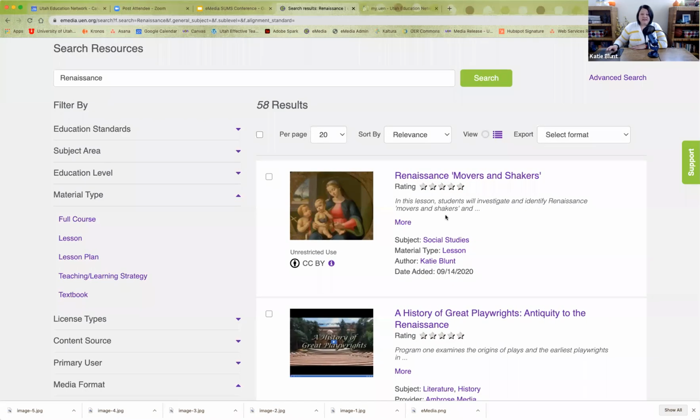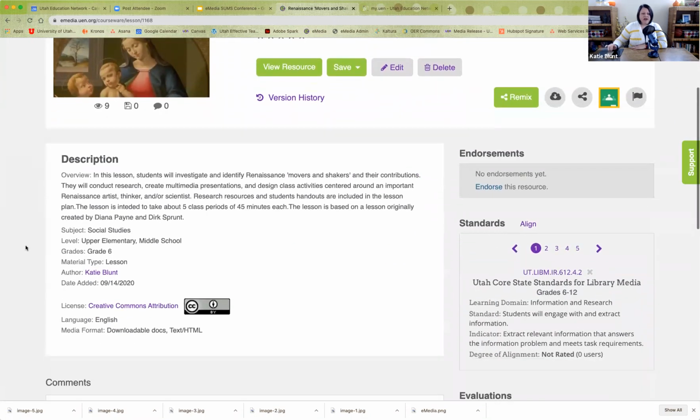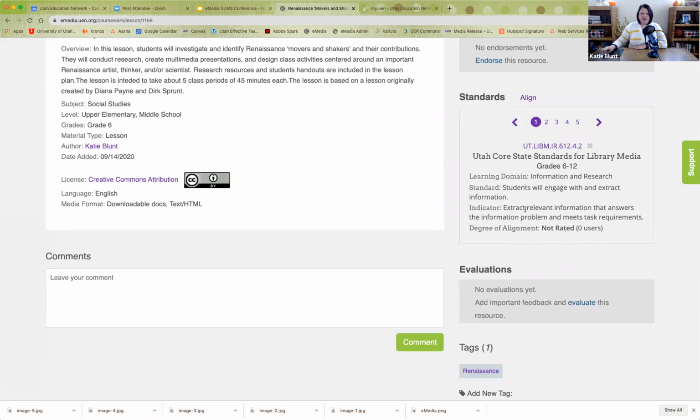When I find something that looks interesting, I can click on its title and it gives me a more detailed description of that resource. And then you can notice that if whoever added that resource to eMedia aligned it with standards, then those are listed here, which is very helpful, especially as media specialists when teachers come and say, this is the standard I'm trying to teach, or maybe they just tell you a subject and you could say, well, what standard does that align to? And you can look it up, and this is super helpful.